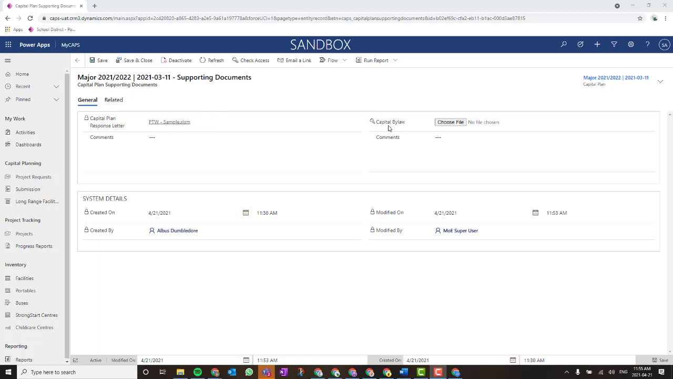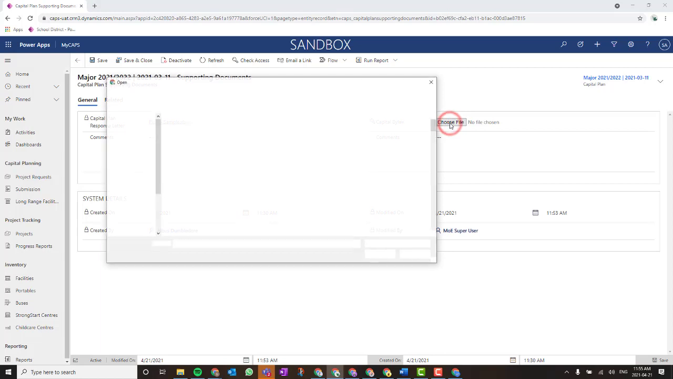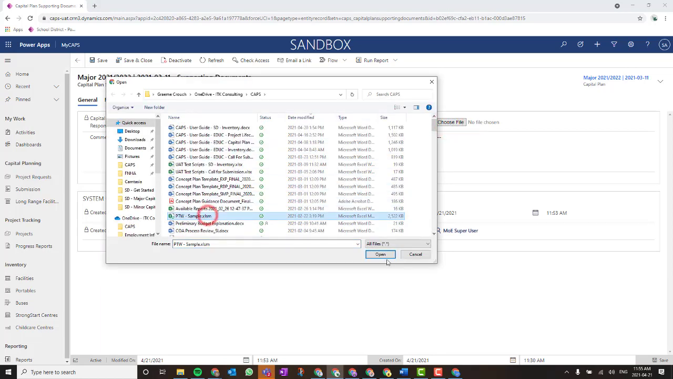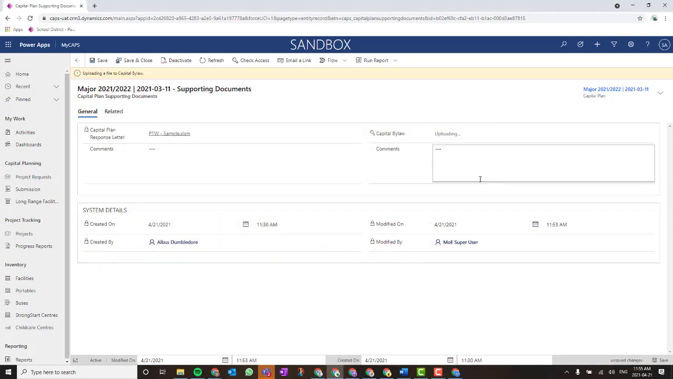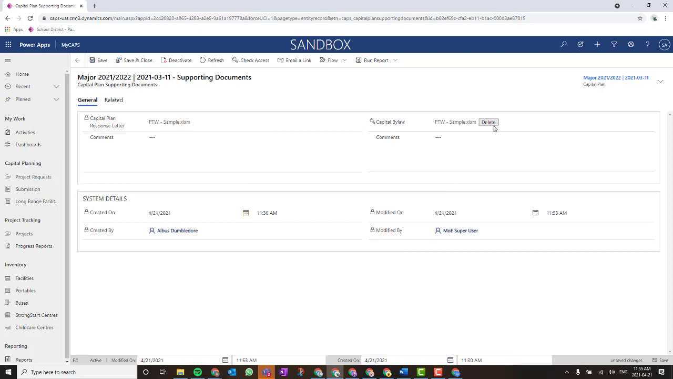But over here on the capital bylaw part, this is from my school district, so I can just select choose file and include any document there that I want. And then again, if I've made a mistake, I can just come in here and remove that. And again, the CMB, your planning officers, whoever, will be able to come in and access that bylaw once it's uploaded.